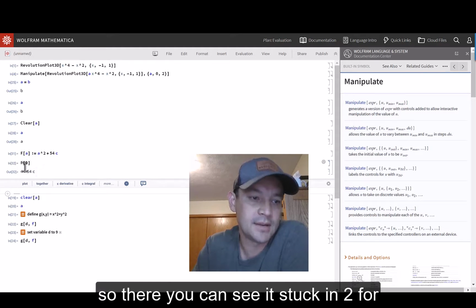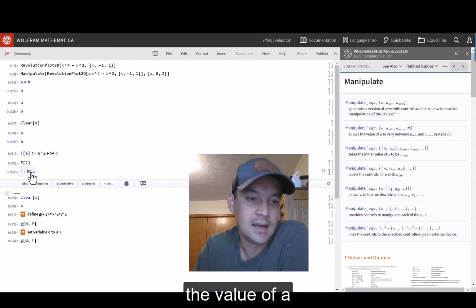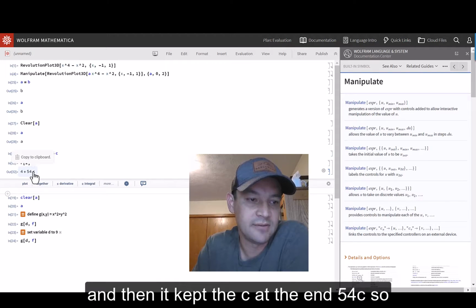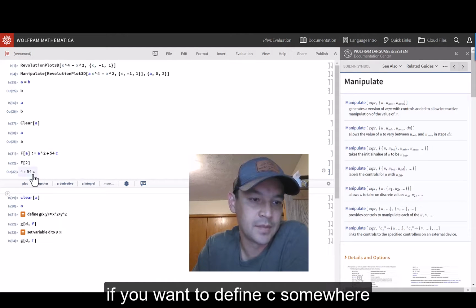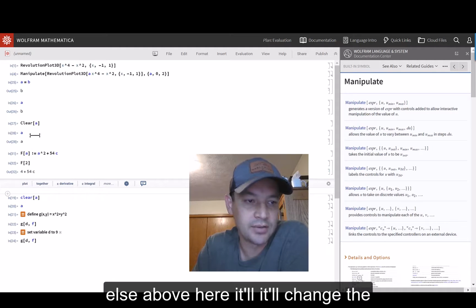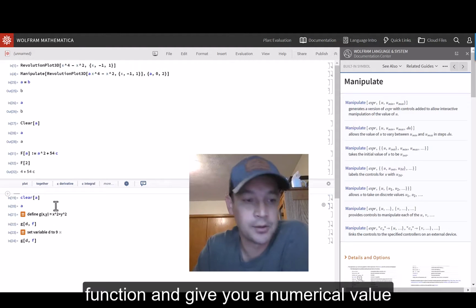So there you can see it's stuck in 2 for the value of A, and then it kept the C at the end, 54C. So if you want to define C somewhere else above here, it'll change the function and give you a numerical value.